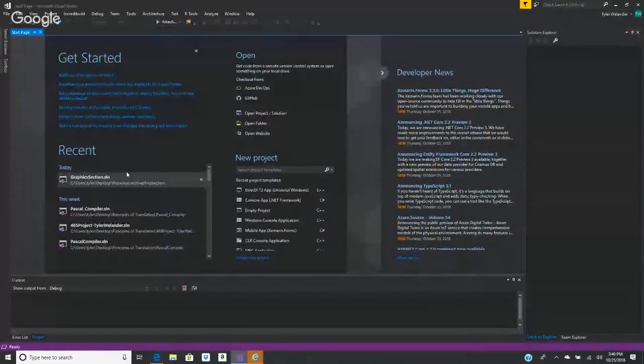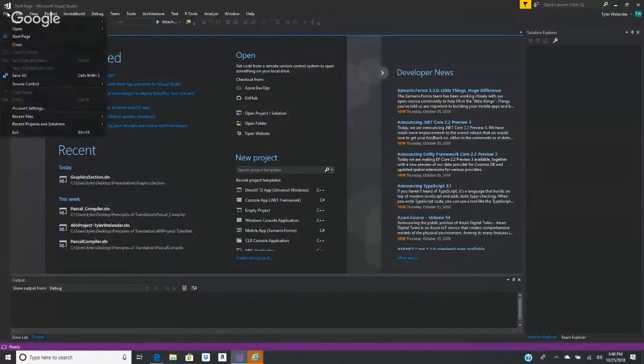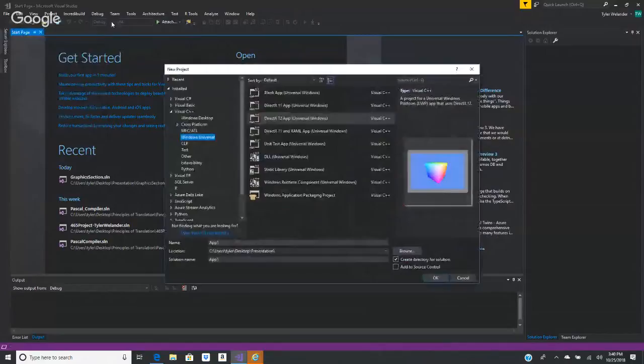All right, so this is what the mainstream Visual Studio will look like. To get started, you're going to want to create a project. So you're going to click on File, New, Project. Then inside this project, you're going to have different templates that you can use.